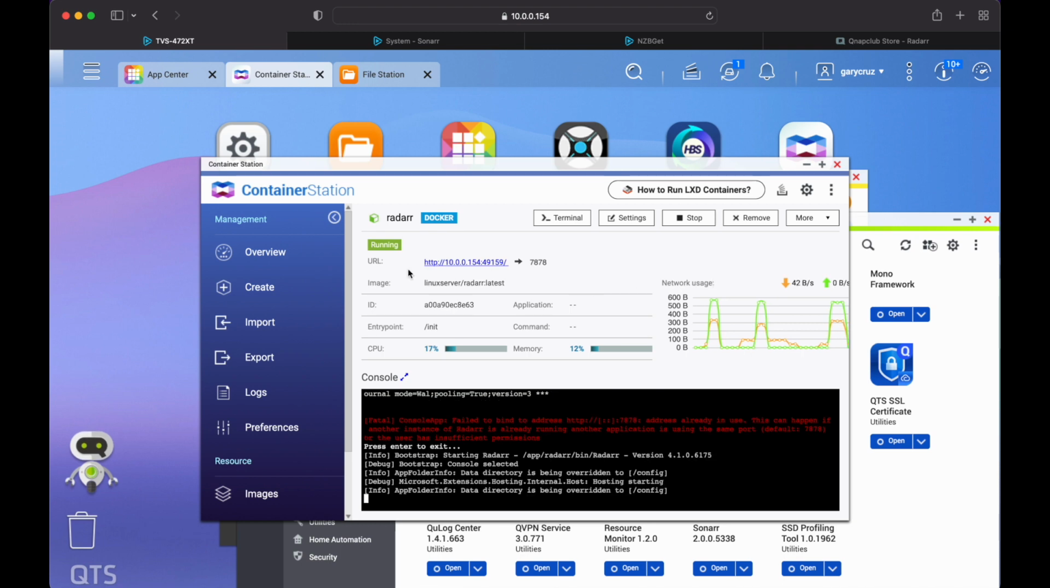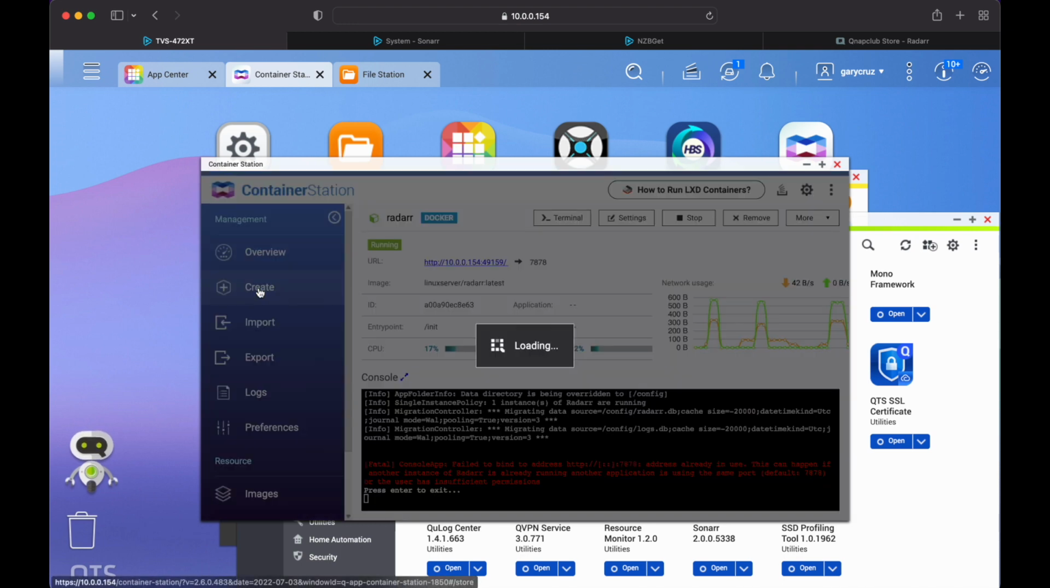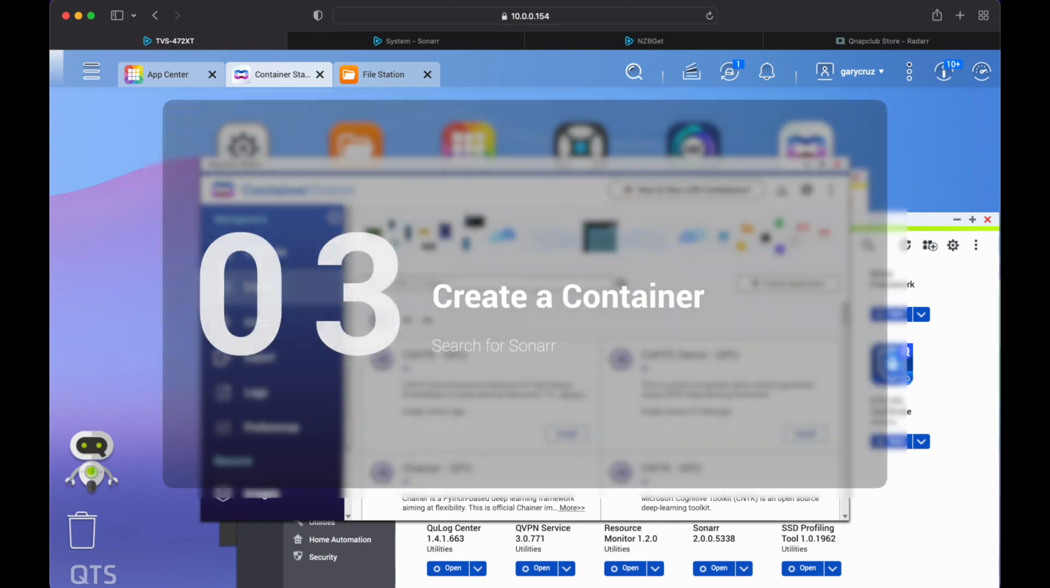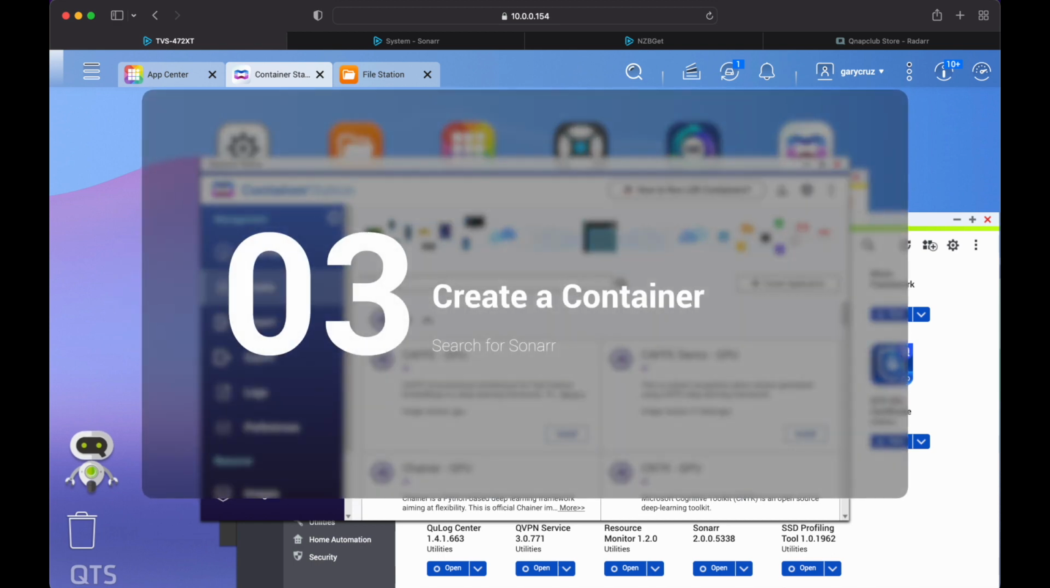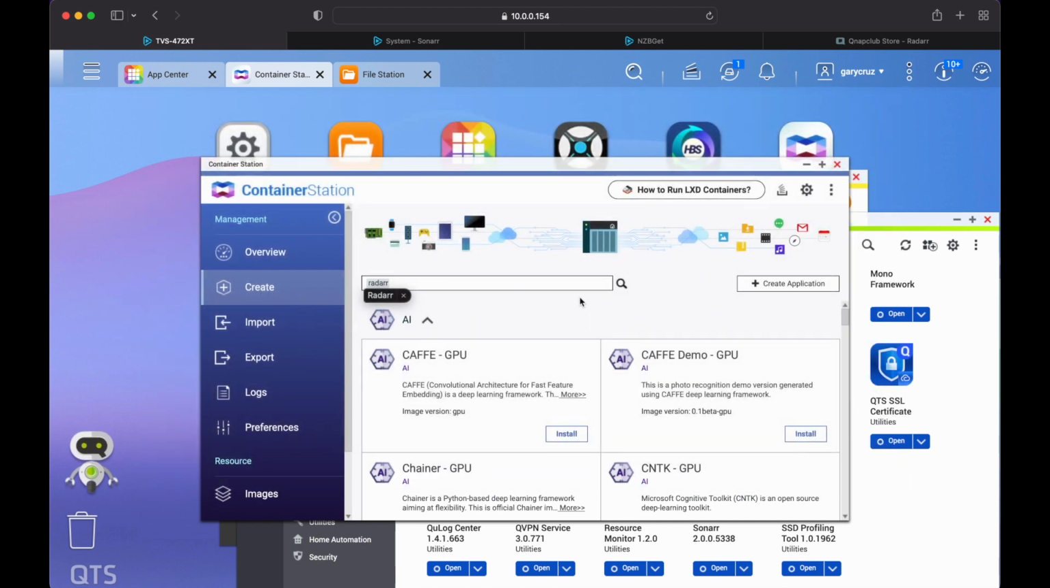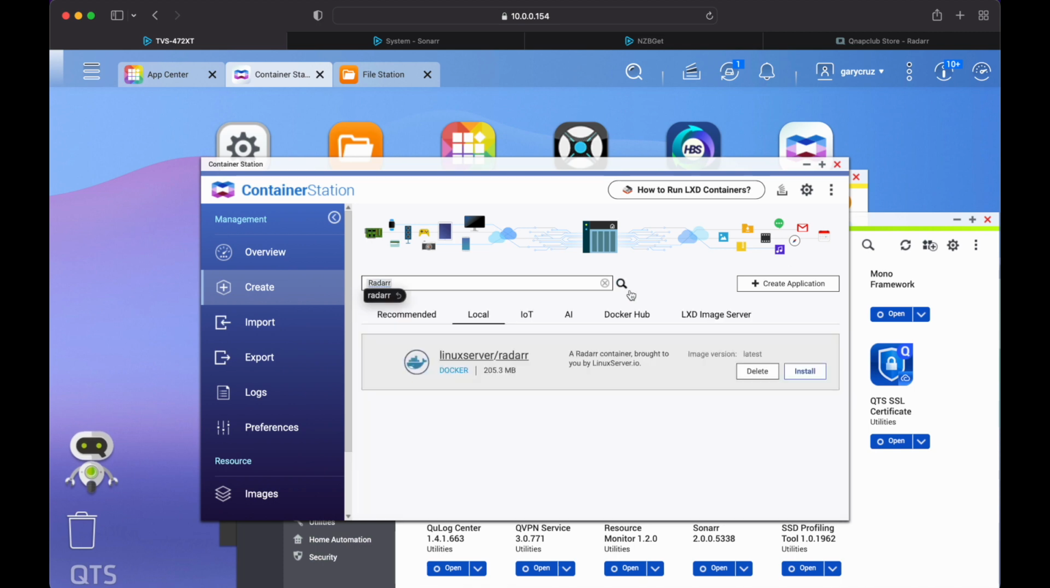So let's go ahead and get that started. The first thing you want to do is click on create. What I did for Radarr is look for Radarr and did a search. You'll see that I have one here, and you click on install and that's where you set the parameters. But let's do it for Sonarr. It's going to be very similar. So Sonarr, we'll do search.